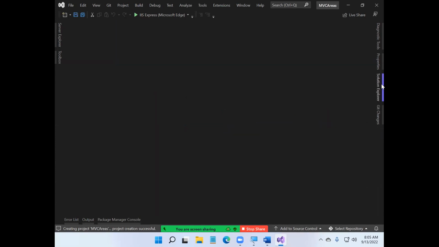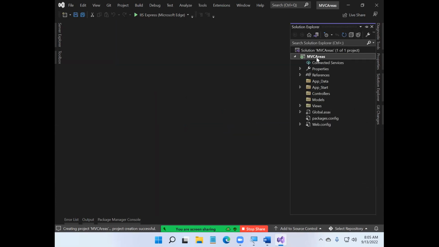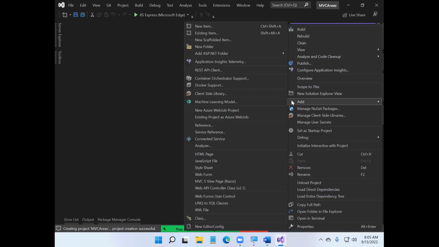How to add an area? Right click on the project. Okay. Right click on the project, and what you'll do is add a new scaffolded item. Add new scaffolded item.